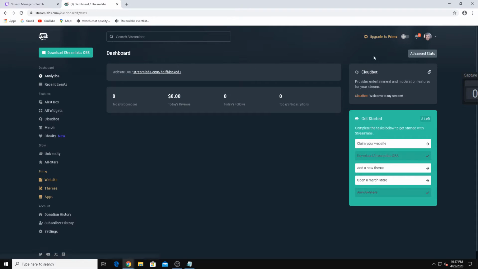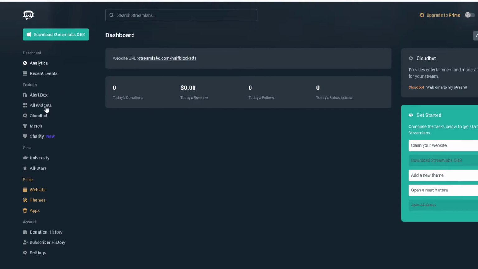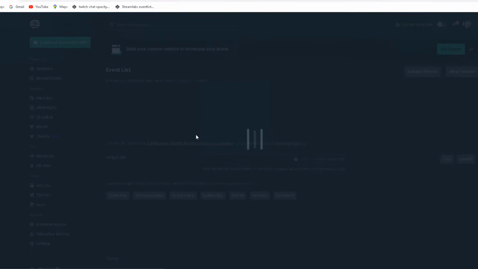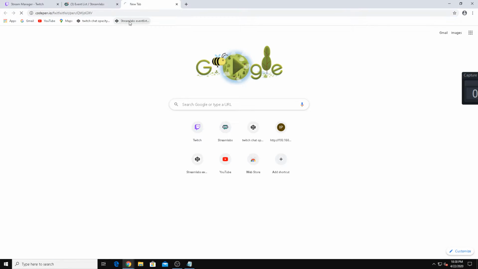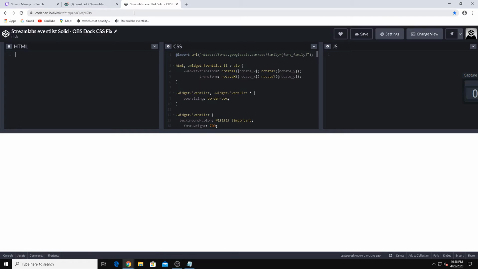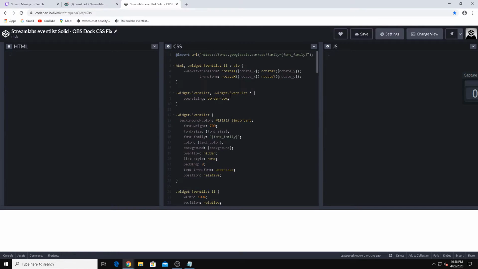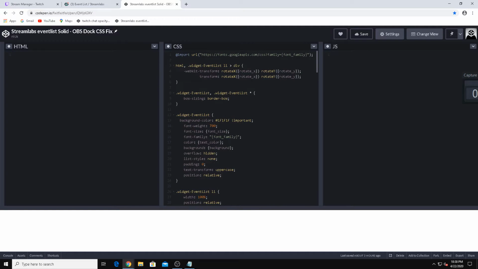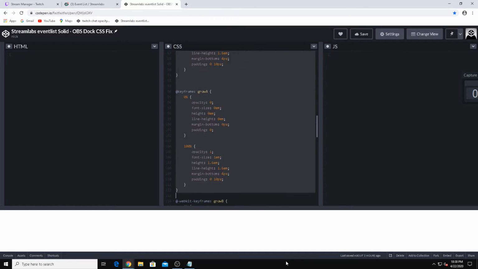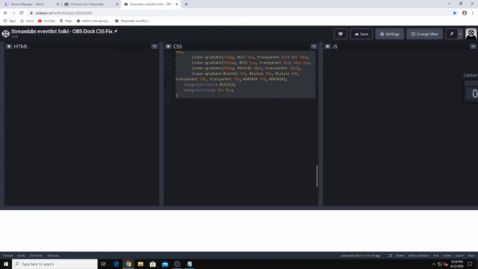Okay, the first thing you want to do is go to All Widgets, Event List. Now I'm gonna give you a piece of custom code inside the video description. I'm hosting it on CodePen. It's custom CSS for this event list, because without it, it may not look right. So we'll copy this.